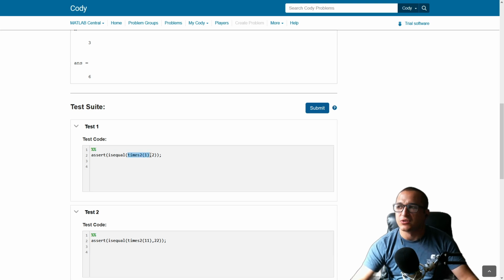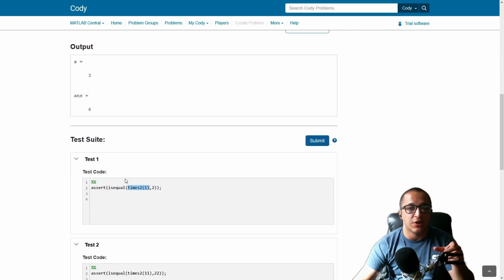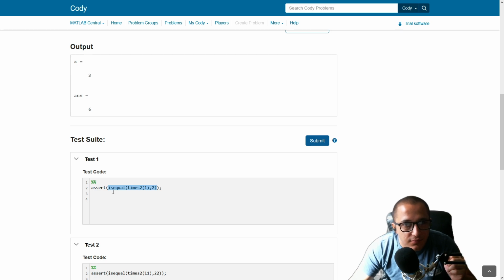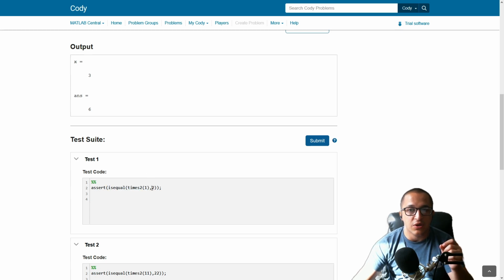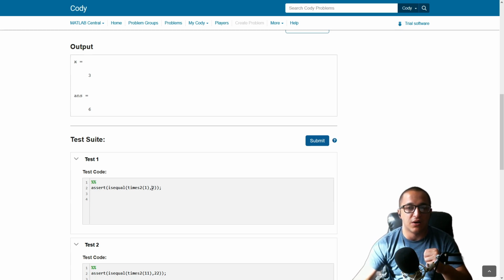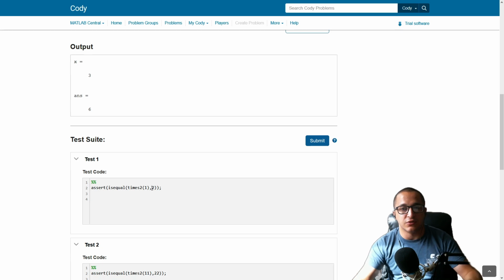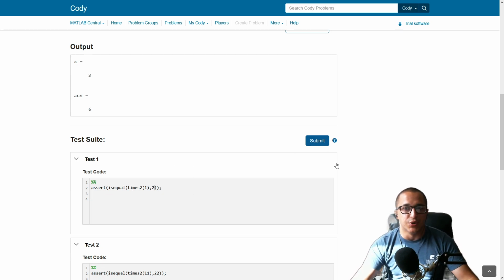So this section here is times 2. So that's the function that we created up here. And then is equal returns a logical yes or no. So if the two numbers that you put separated by a comma here are equal, it will return a logical 1. And if the two terms that you enter separated by the comma are not equal, it will return a logical 0.